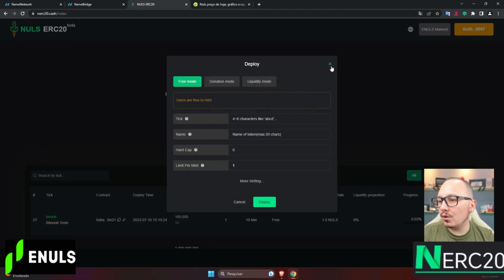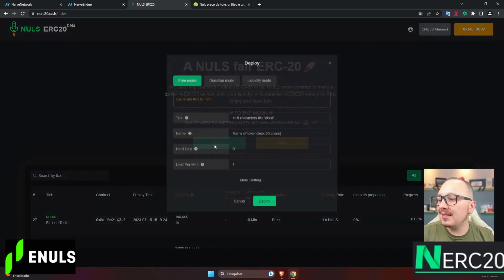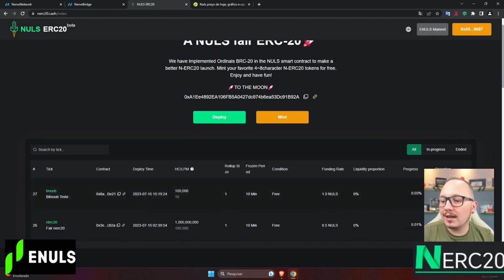Furthermore, when you create your token, it will appear in the list below, where people can mint the token, trade it if there's liquidity, or add liquidity to specific pairs. To create your own token, you need to understand these 3 modes. The first is the free mode, which functions like an airdrop of these tokens. People won't have to pay anything to mint it. Basically, they'll find it in the list, mint it here, and won't pay anything to you. They'll only pay the Enuls blockchain network fee, which is very low.